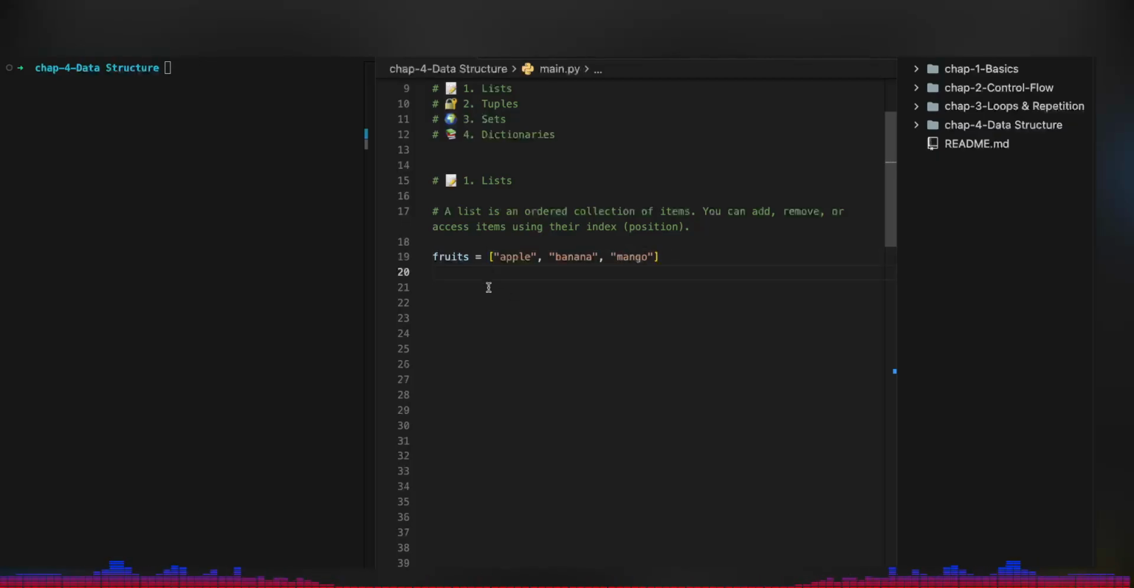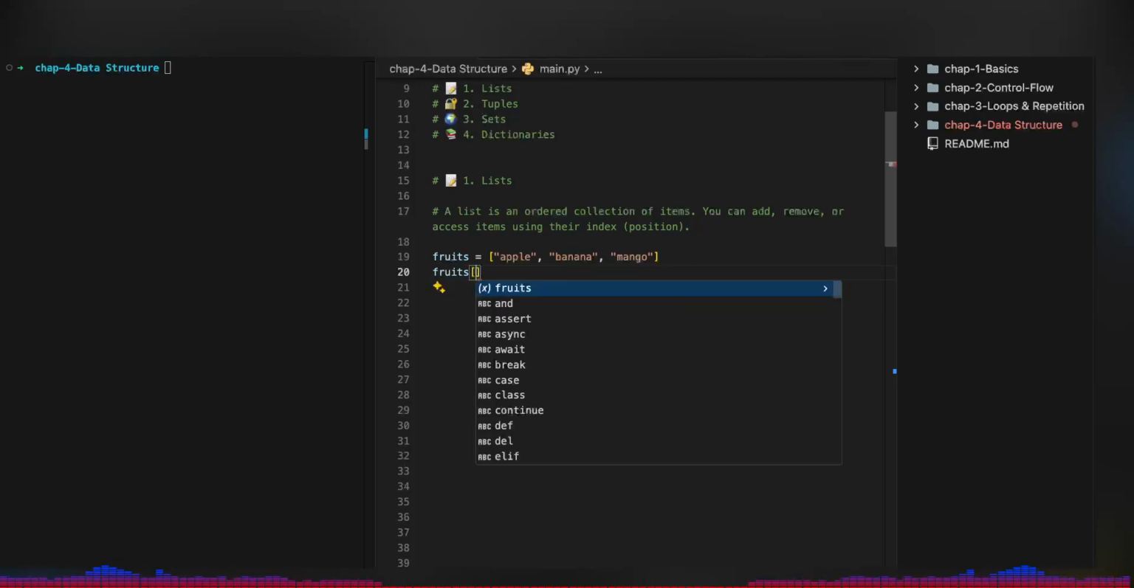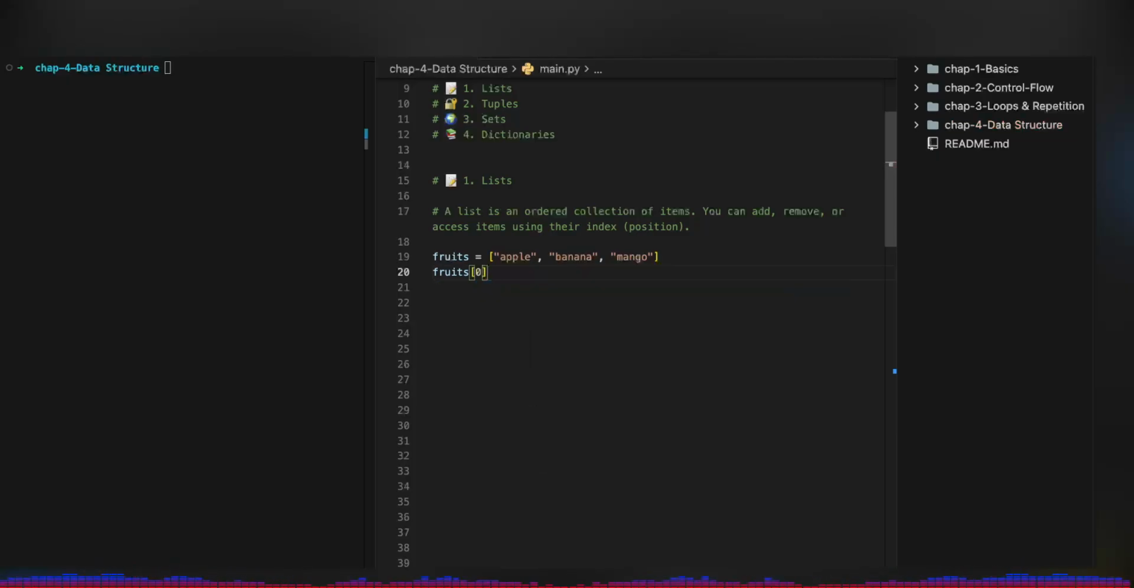And how do we go about doing that? Usually what you want to do is type fruit, open square brackets, and then pass in the index of the item that you're trying to retrieve. In this case, if you pass the value of 0, that will represent the string value apple. So that's what we want to do.